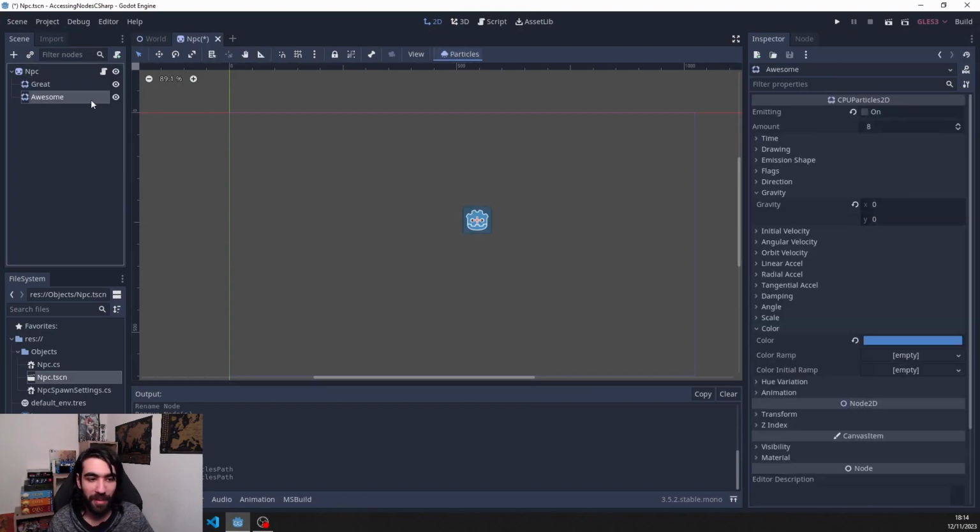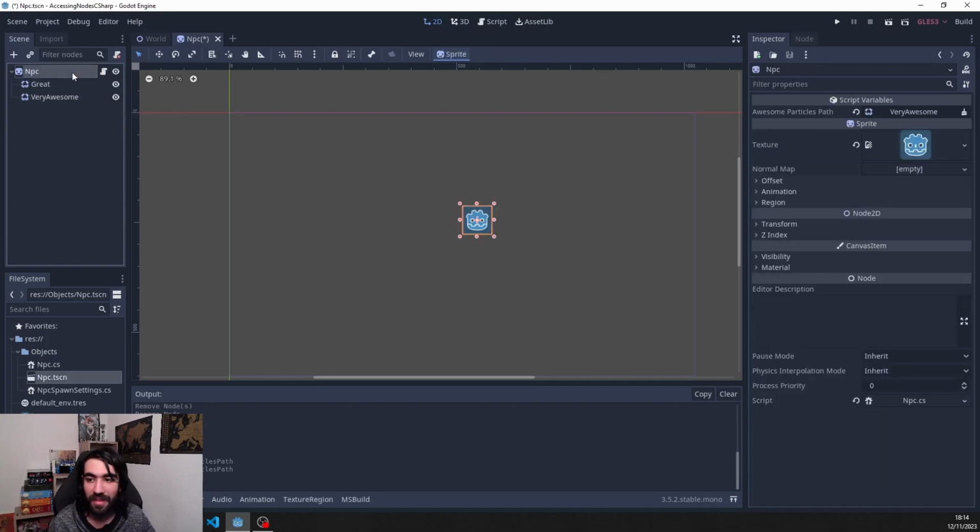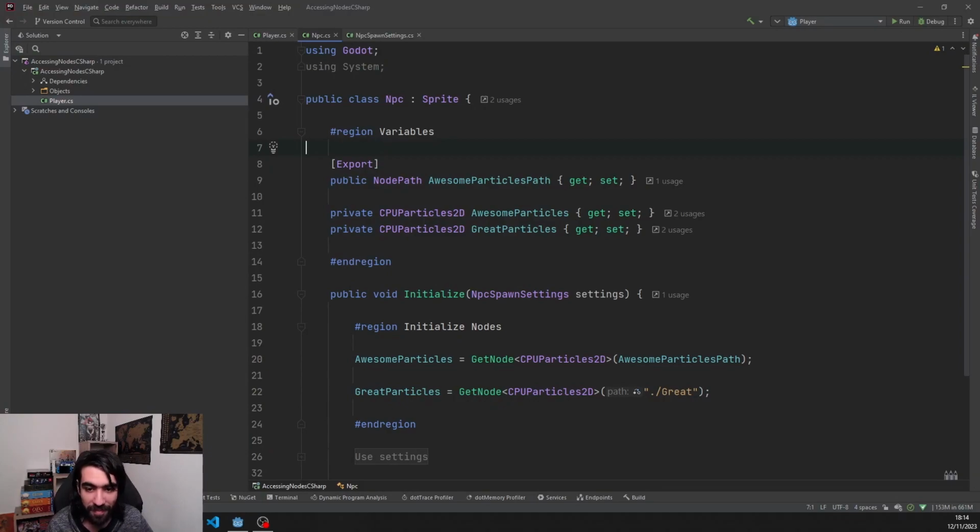And what happens if I rename now awesome into very awesome? As you see, the reference is kept. The path would be still valid, and when you would load the node, it would still be valid and there would not be null returned. So this is an awesome way to reference paths. Let's go back to our scripts.